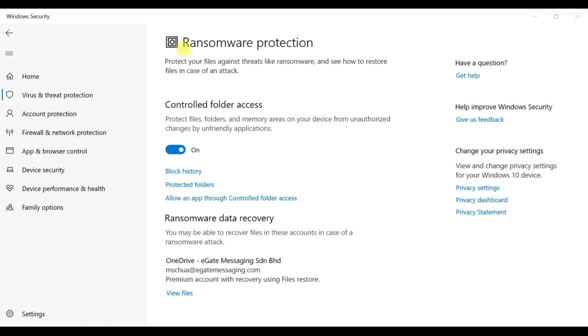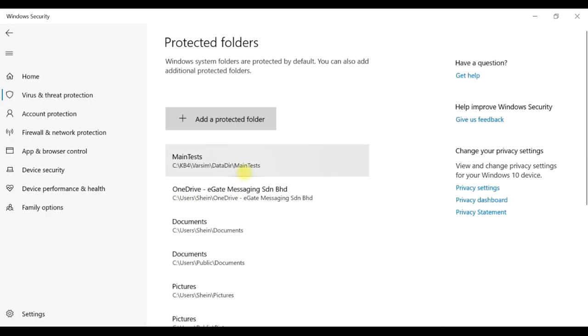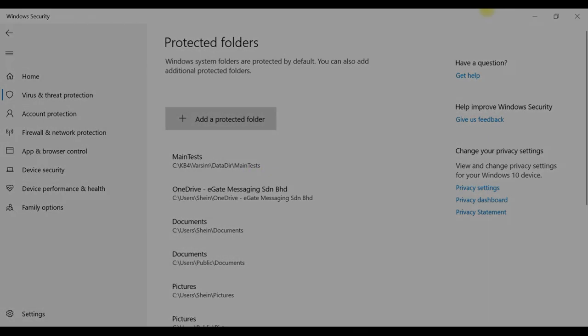Let's understand how Windows Defender can be configured to protect against ransomware attacks. But first, you must make sure that Controlled Folder Access is turned on. Once turned on, you have to click into Protected Folders and make sure that the folder you want to protect is added into the protected folders.